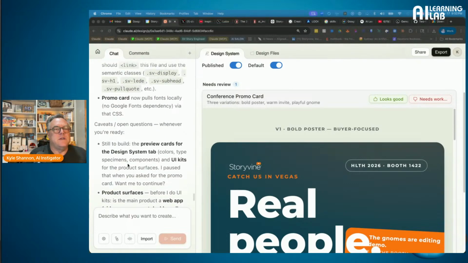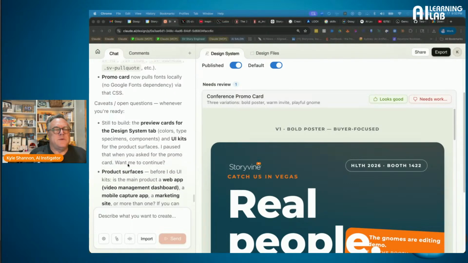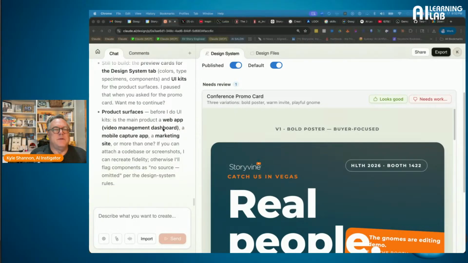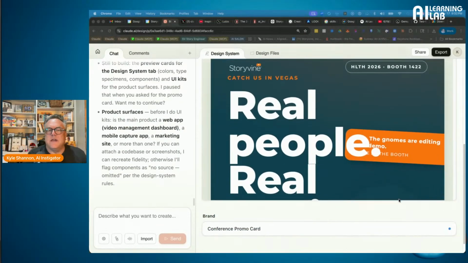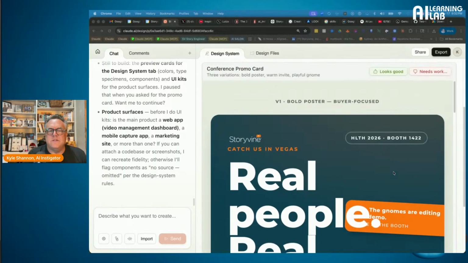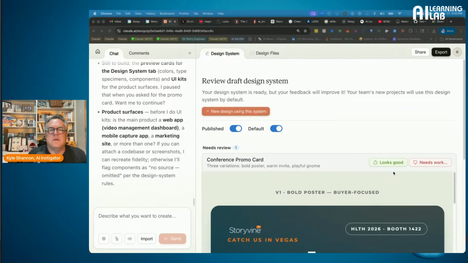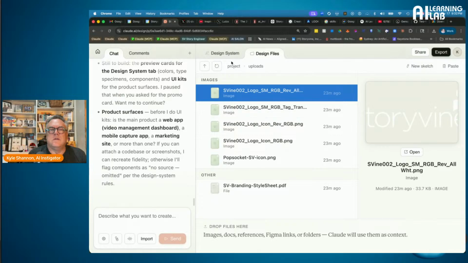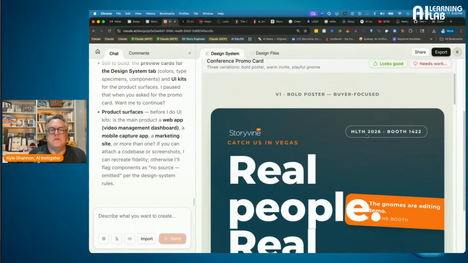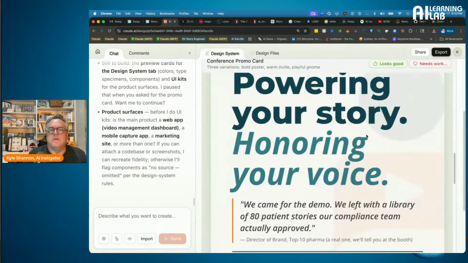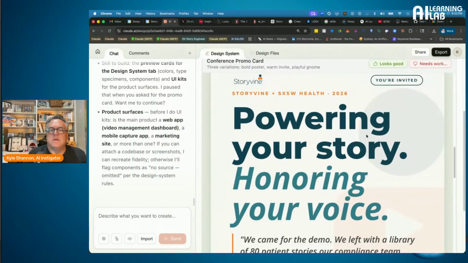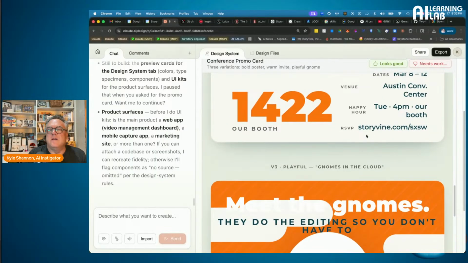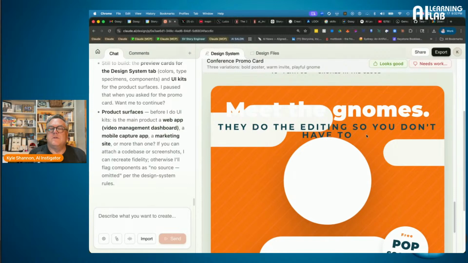Okay, let's see. Caveats whenever you're ready. Still to build. Preview cards for the design system tab. Product surfaces. Okay. Are those design files? Oh, design system. Where's... Oh, here we go. Yeah, I think these are the right font. They are. Wow. Very cool.